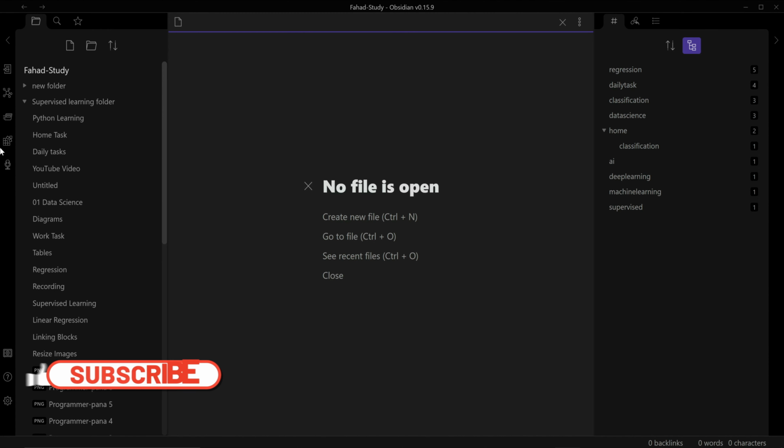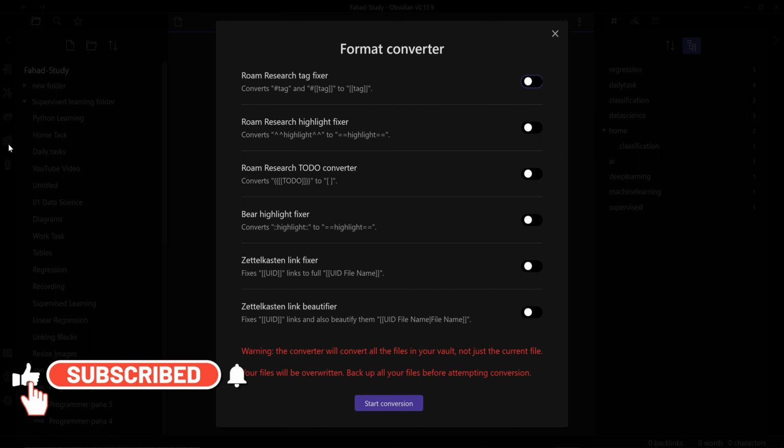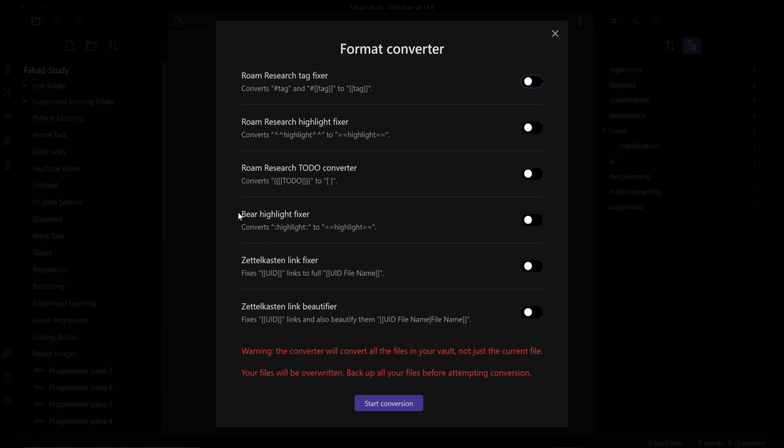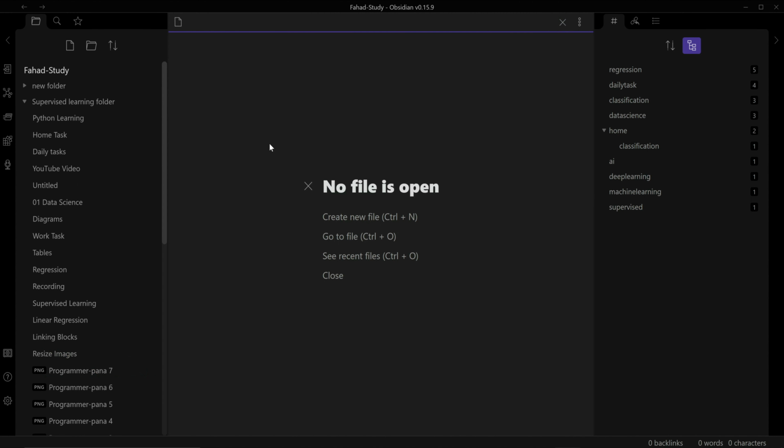Okay, then we have open format converter. Let's say you are using a software called Bear, which is a markdown app used on Mac, and you are importing some files from it, so it will convert the files from Bear to Obsidian. You use it only if you are transferring your nodes from one software to another.